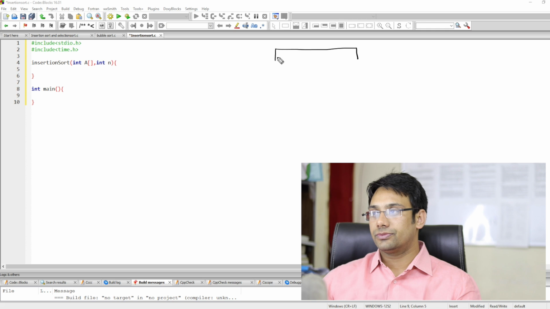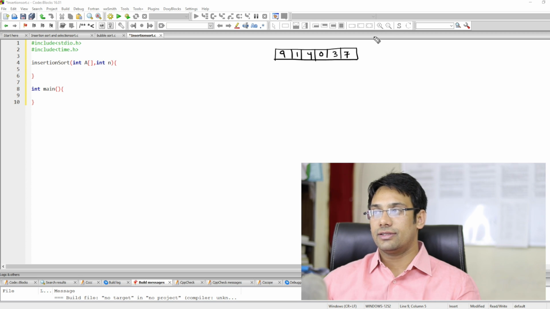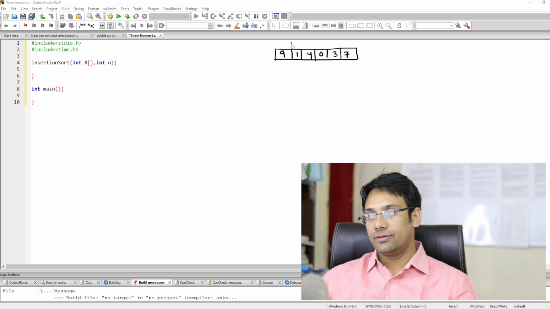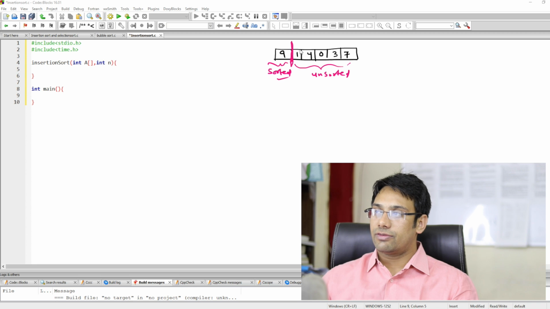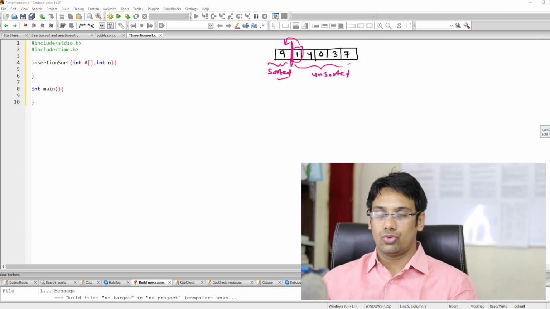Given an array like this, there are some elements inside the array. Elements are 9, 1, 4, 0, 3 and 7. Now in the insertion sort function, initially we are going to assume that the first data is already sorted. For example, the data number 1, which is 9, that is already sorted, and now we are going to take the data from the unsorted area. So this data is unsorted, and here after this line the data will be in the sorted format. Okay, so we'll take one data from the unsorted format and we are going to put that data in the sorted format here. Okay, and then we are going to compare these two.